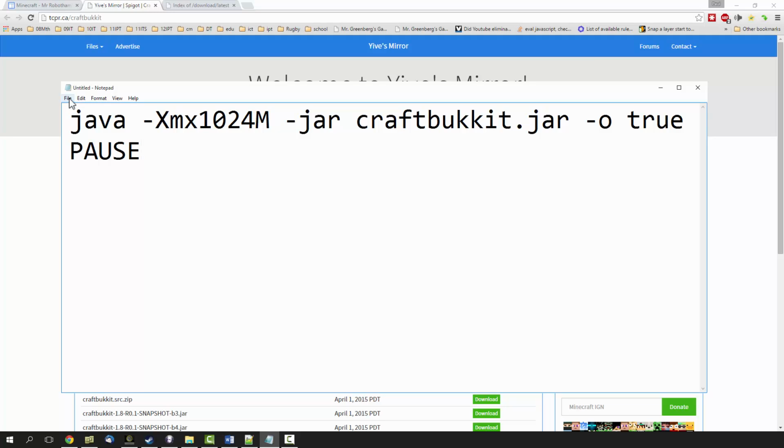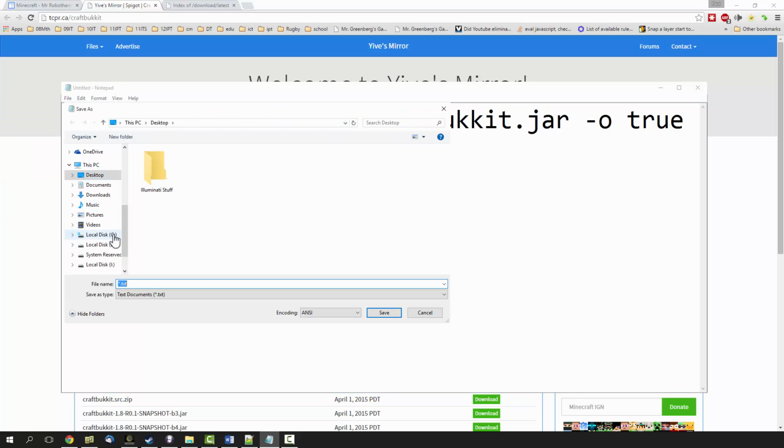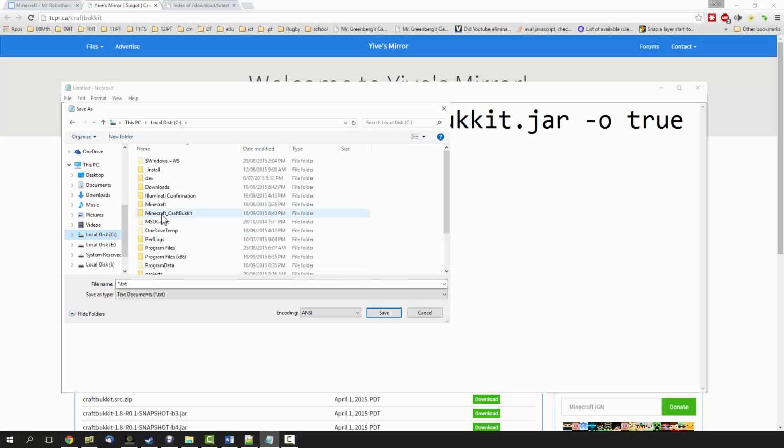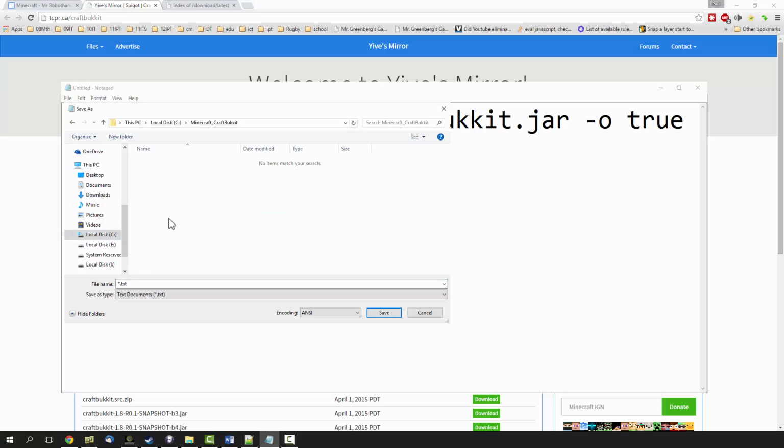Now we want to save this file. Go to File, Save As, and you want to save that into Minecraft CraftBukkit, the same folder where we put our jar file. And very importantly, you want to put in run.bat. So BAT indicates a batch file. And you also want to change from here, where it says text documents, change that to all files. So you're just going to have run.bat, all files selected here, and click Save.